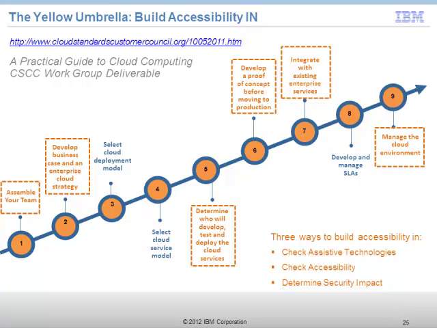Next, when you develop your enterprise cloud strategy, you'll want to consider the impact of accessibility and, earlier, we also discussed the security constraints. You'll want to look at the security constraints and make sure that you're considering accessibility requirements in that mix early on as you're developing your business case and your strategy.